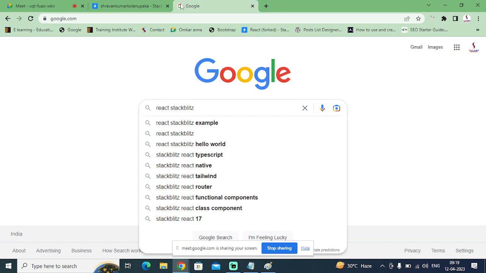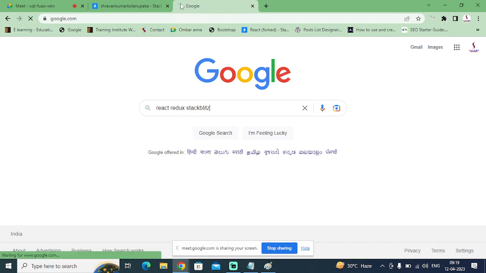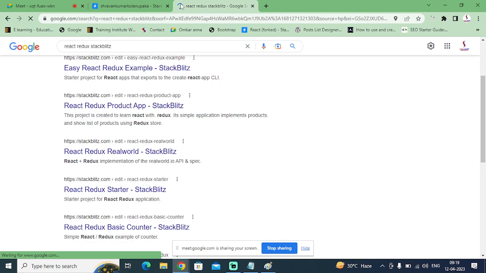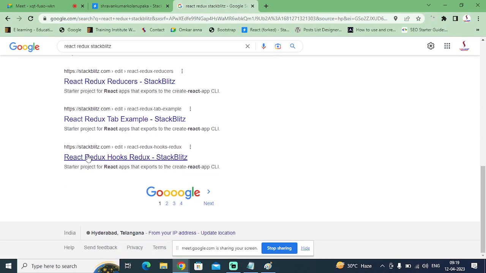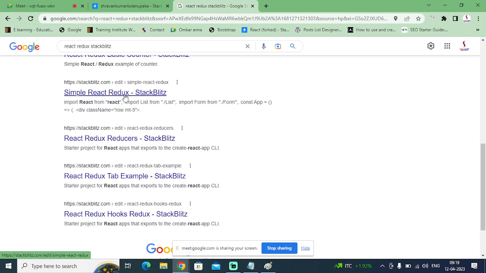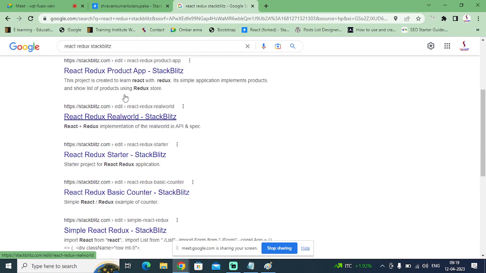And then the topic, for example, Redux. React, Redux, Starkbridge. These are the different examples created by other developers. Okay, see, React Redux hooks, React Redux tab, React Redux reducers, simple React Redux example, and React Redux basic counter, etc.